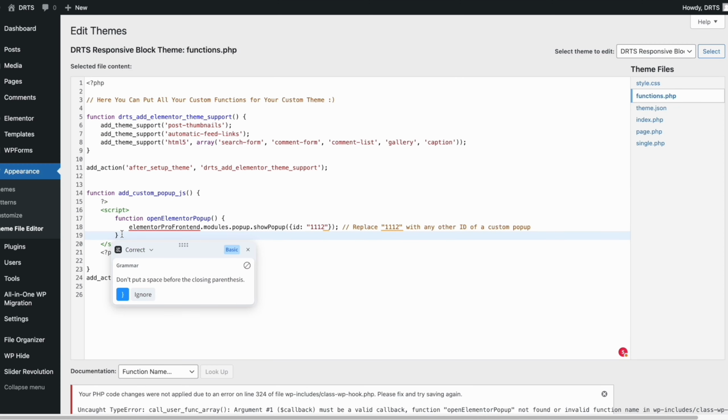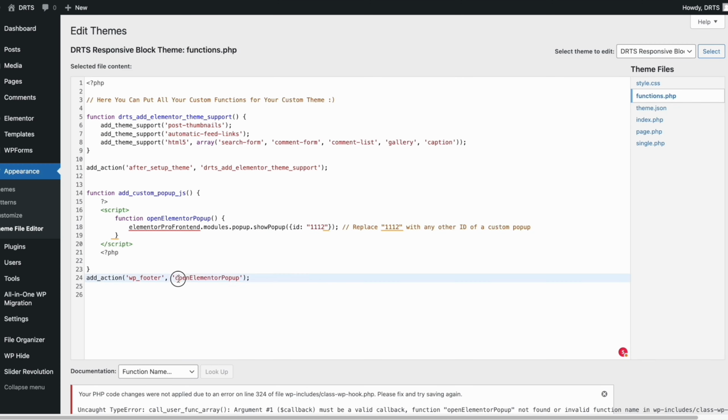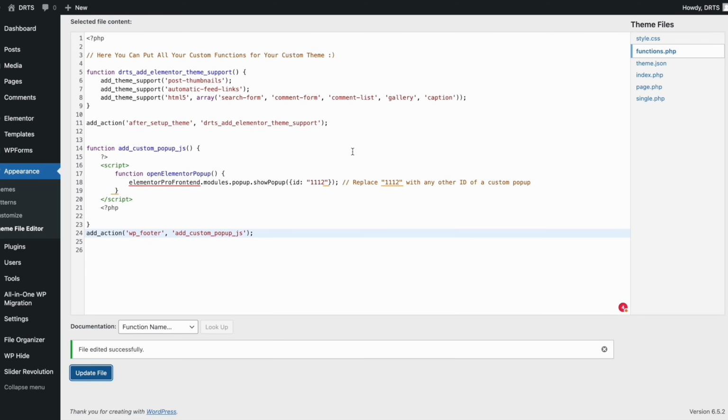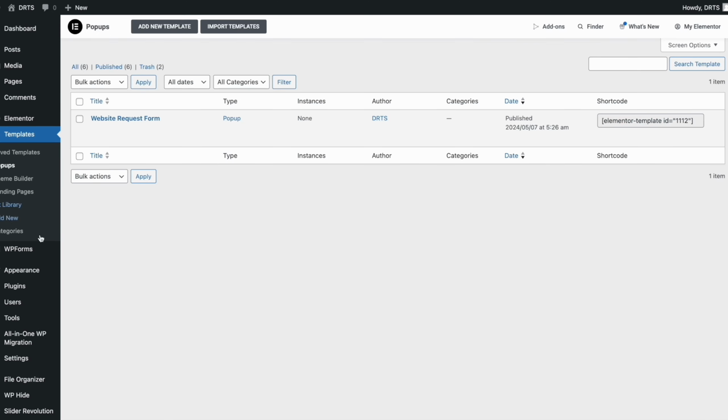So I've added some indentation to see if this will solve our problem, but there is another problem because I've created another function here. So I need to put this function here. I need to call it in the add action over here. Perfect.